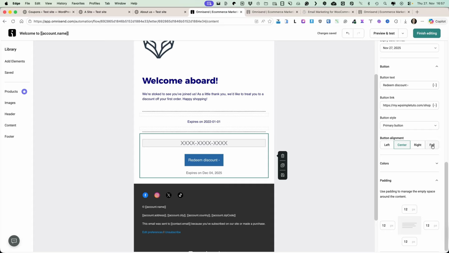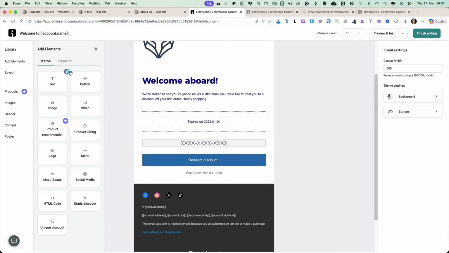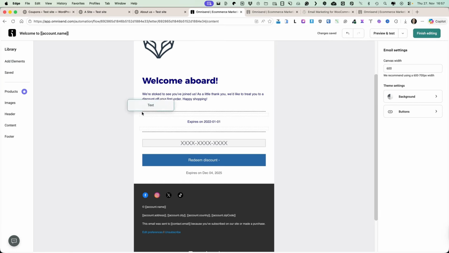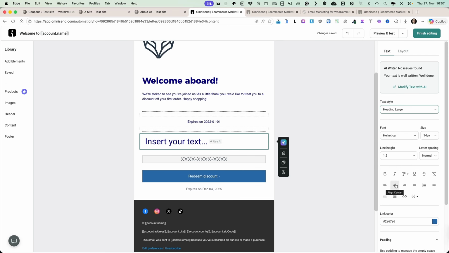Next, button style, I'm going to set it to full width, and if needed, change the colors. Now, add elements. Let's add a text here. It's going to be a heading large, align center, and 10% off.